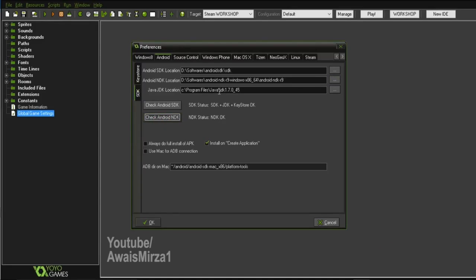And I need to give the path of my JDK, not the bin but before bin. Okay, this is the path of JDK: C, Program Files, Java, and JDK 1.7.0. You might have a later version of JDK. So this is all the things that we need to configure for exporting our game for Android. Now I will click on OK.